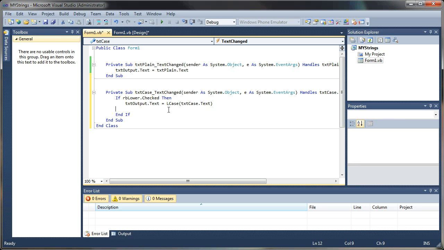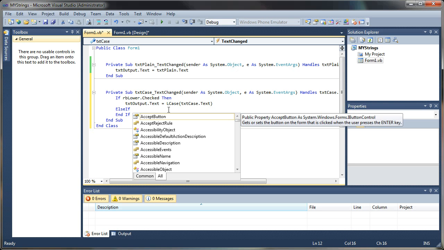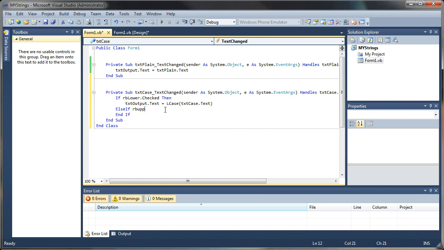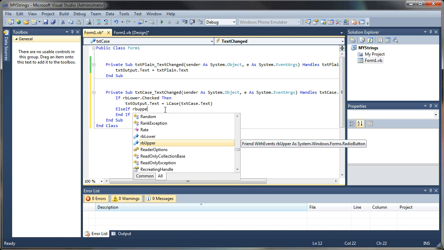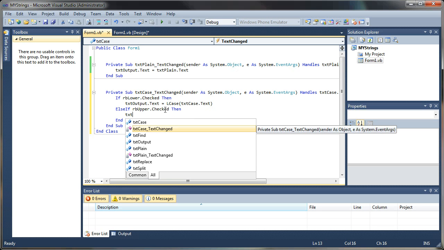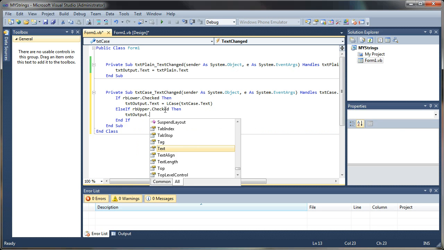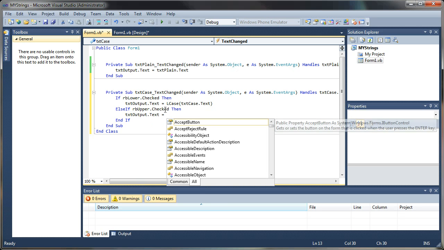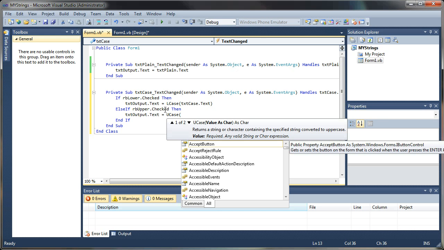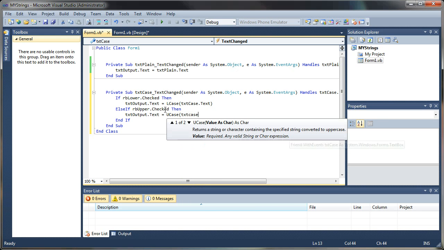However, we'll say else if radio button upper dot checked, then txt output dot text equals UCase. We'll use the uppercase function to convert it to uppercase. txt case dot text.